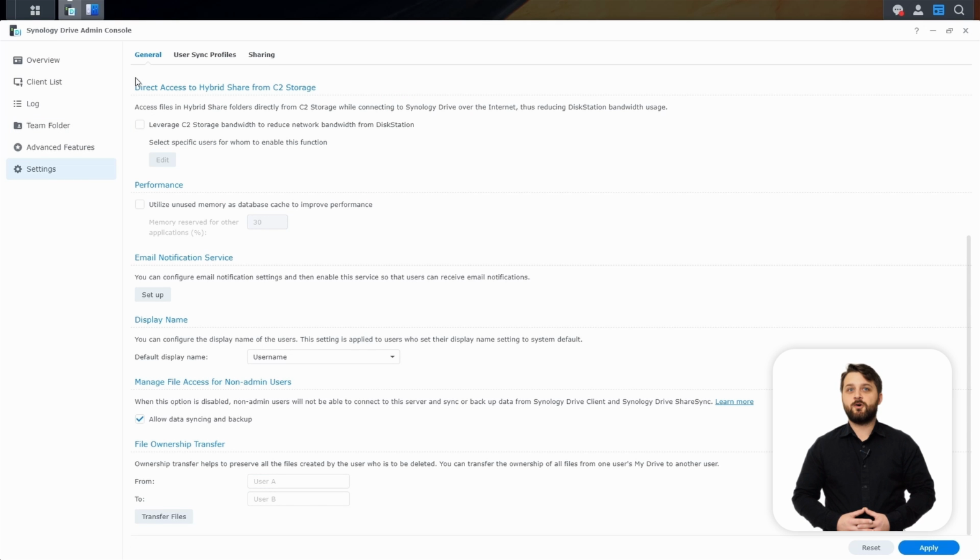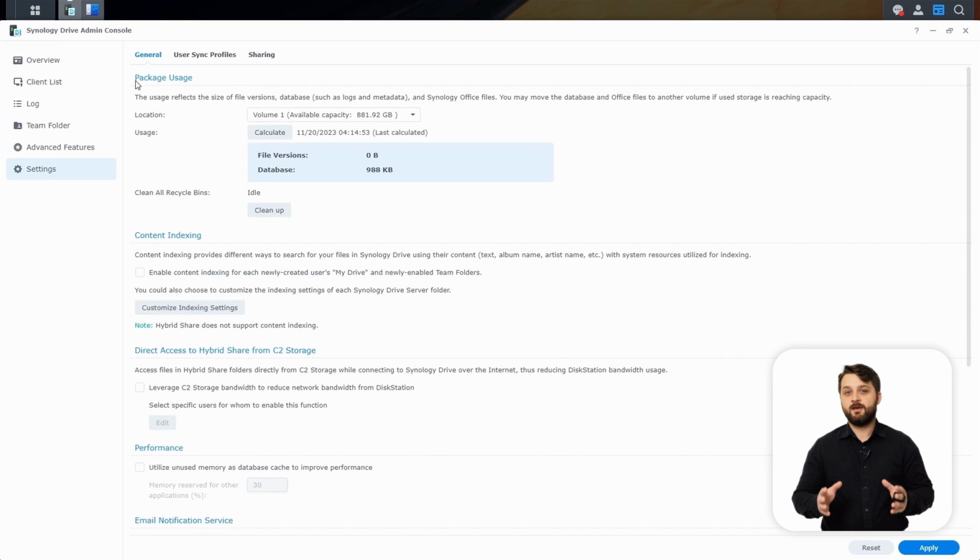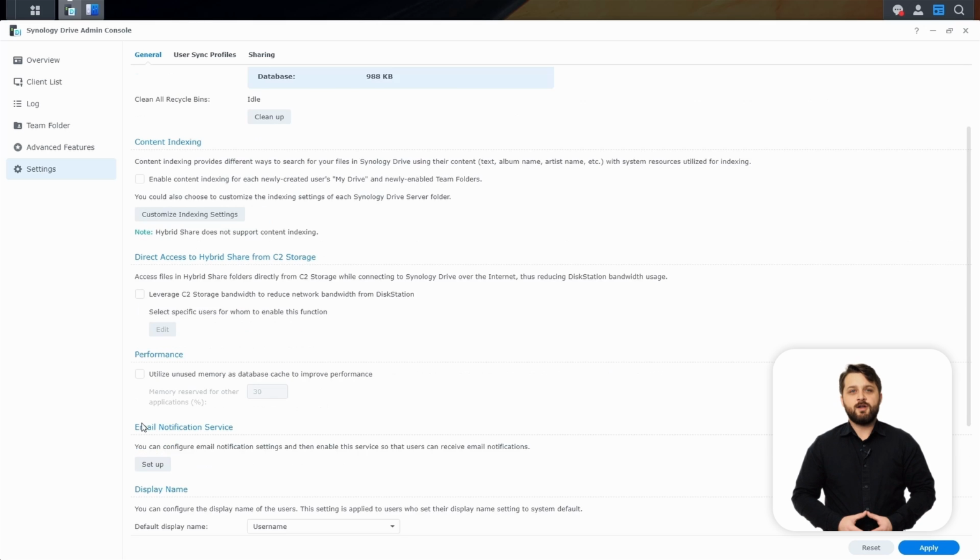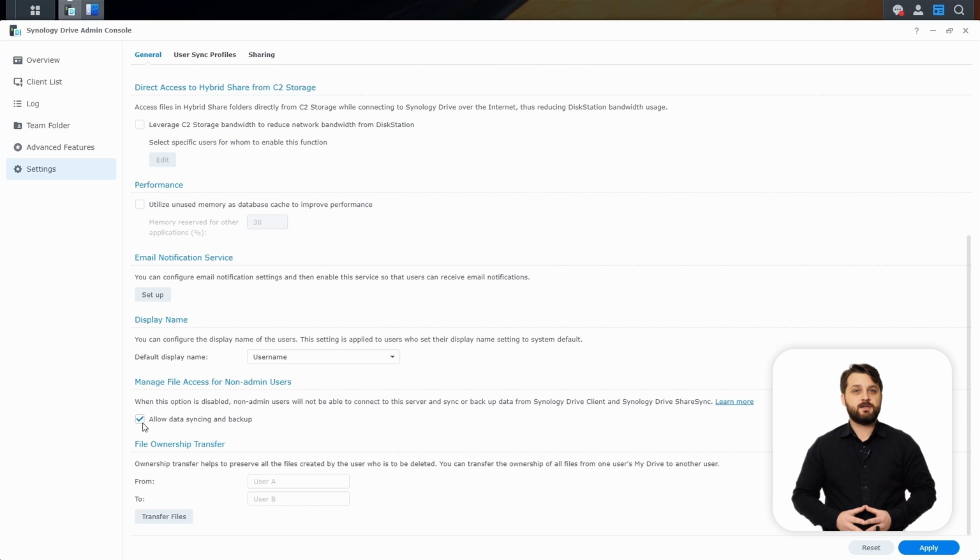Now that that's all done, we're going to go to the settings options, and under general, it's going to be a wide range of admin level operations you can do under settings. So you can do content indexing settings, you can do direct access to hybrid share for C2 storage, etc. You're not going to need to change too much of this if you want to set up your Synology Drive environment for the first time, but it's important to note where some of these things are, like file ownership transfer. If your users are actually leaving the organization, you can transfer their files to another. So that's a handy feature to know about in the future.